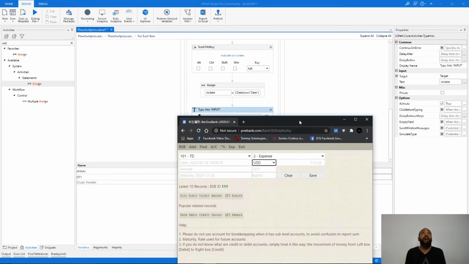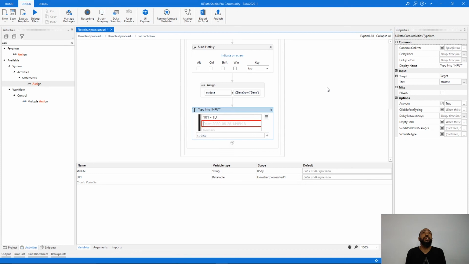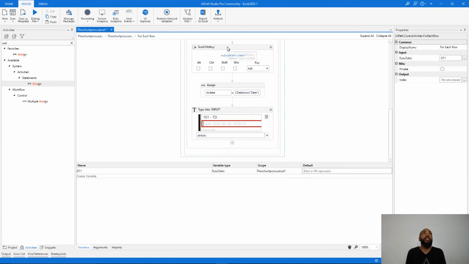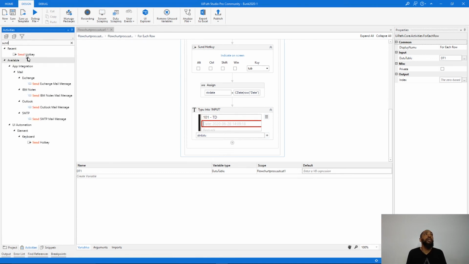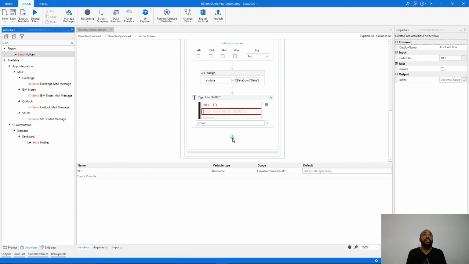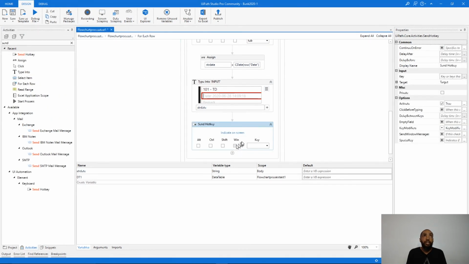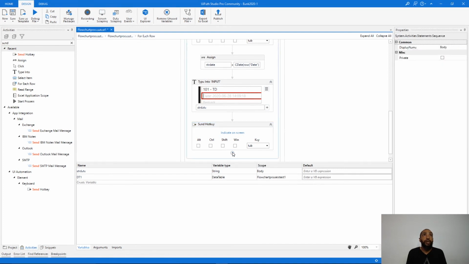I'm gonna hit tab. We're gonna hit tab twice. I'm gonna go to send hotkey. Alright, we do a tab. And we're gonna need another tab.